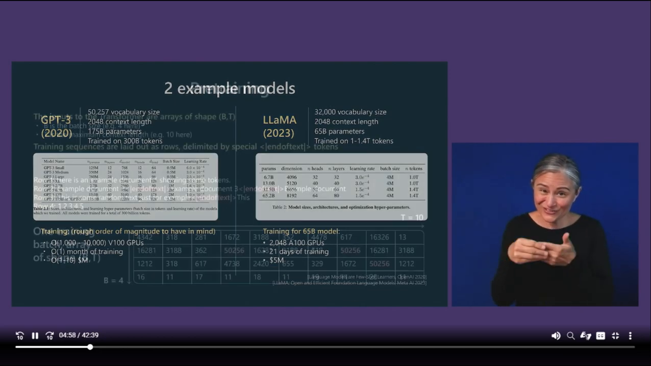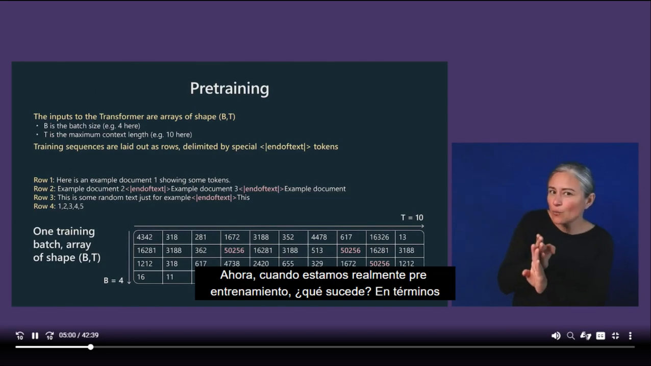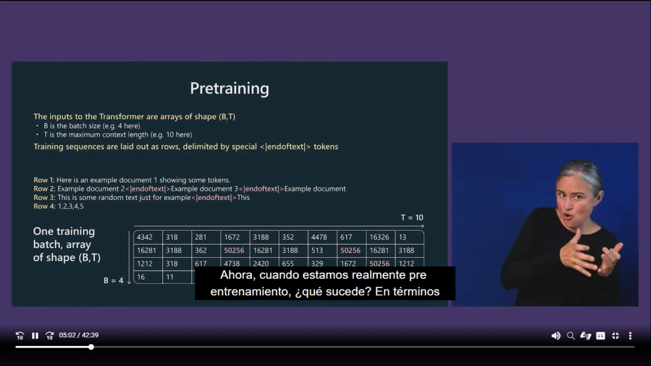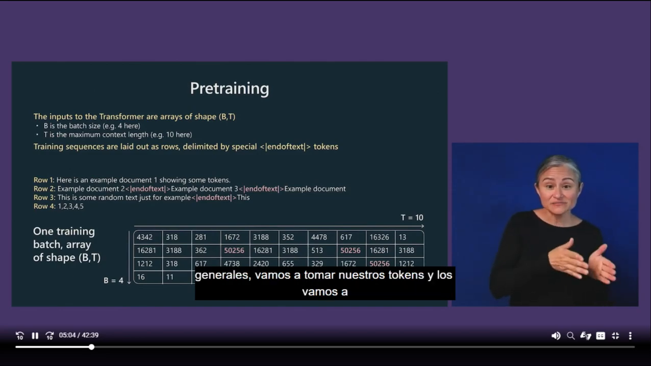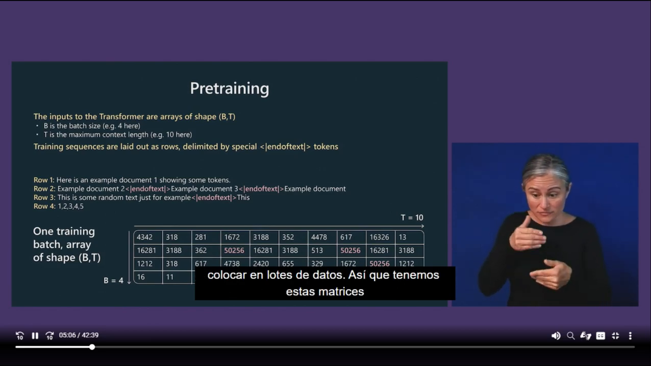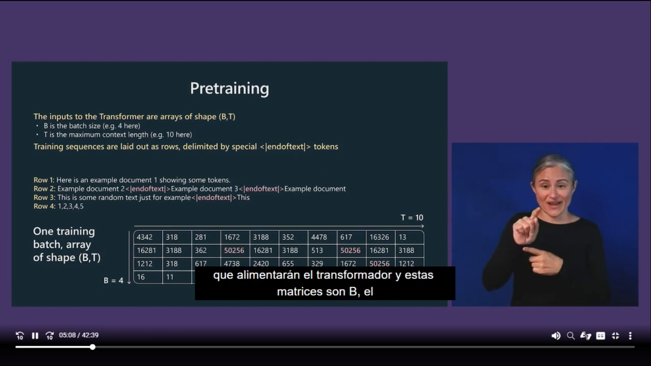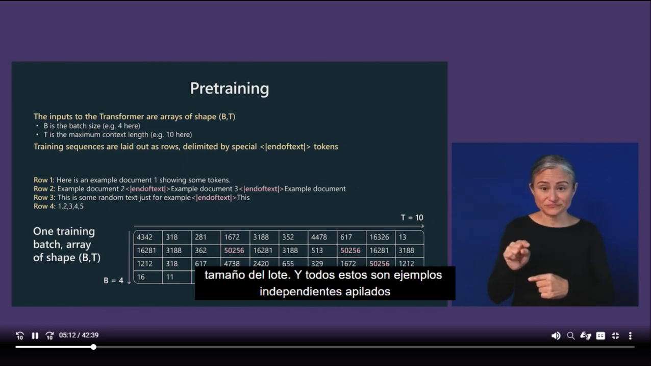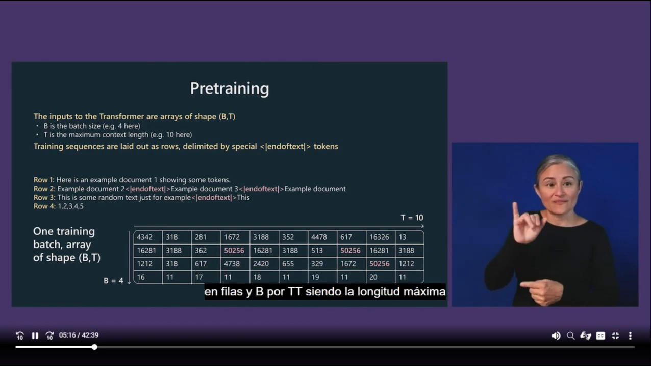Now, when we're actually pre-training, what happens? Roughly speaking, we are going to take our tokens, and we're going to lay them out into data batches. So we have these arrays that will feed into the transformer, and these arrays are B, the batch size, and these are all independent examples stacked up in rows, and B by T, T being the maximum context length.